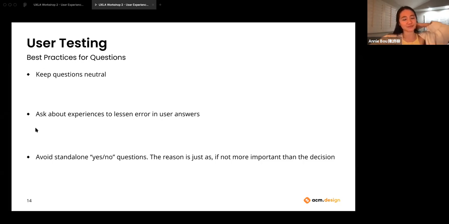Okay, so the next is to ask about experiences to lessen error in user answers. Whenever you're asking any user anything, remember it's very subjective. It's based on their opinion. Let's say I'm asking Muthu, sorry, just using an example. I would ask her, do you like chocolate? And she says, no, I don't like chocolate, I'm just too healthy, that kind of person.